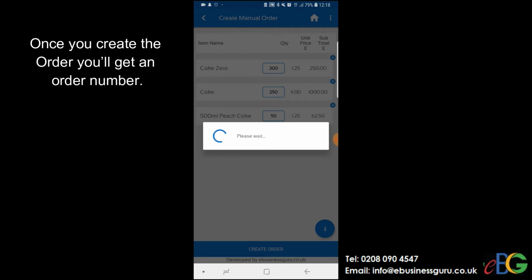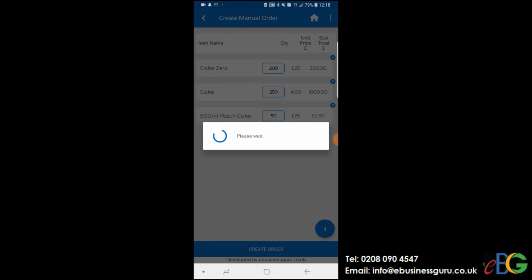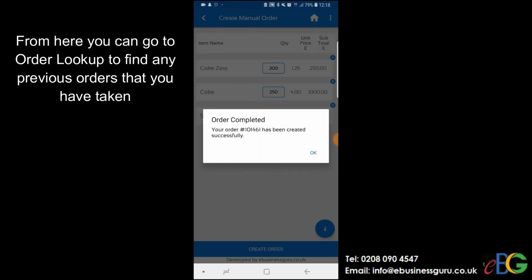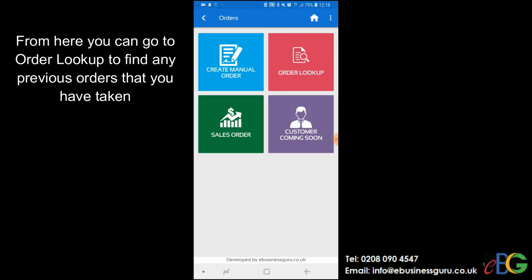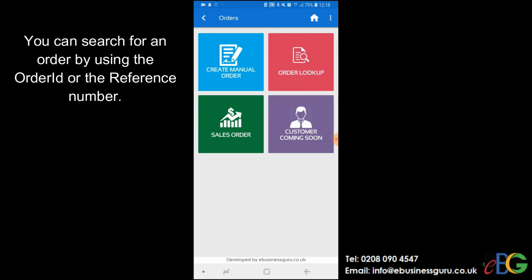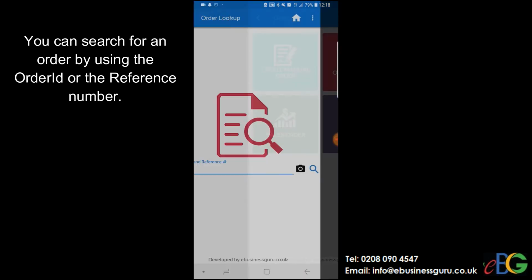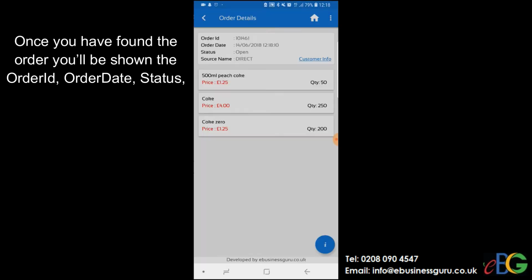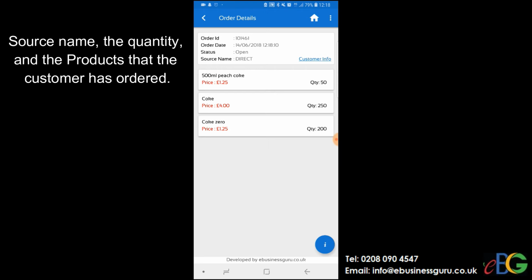Once you have created the order, you'll get an order number. From here, you can go to Order Lookup to find any previous orders that you have taken. You can also search for an order by using the order ID or reference number. Once you have found the order, you'll be shown the order ID, order date, status, source name, the quantity, and the products that the customer has ordered.